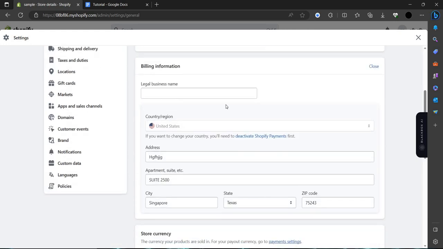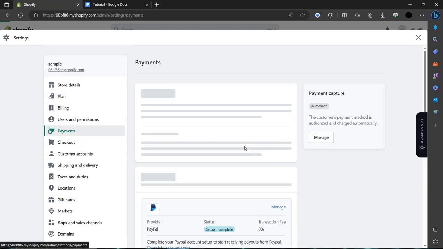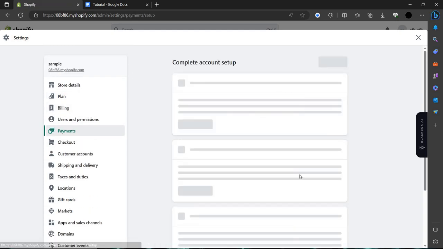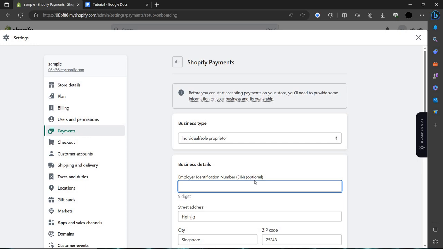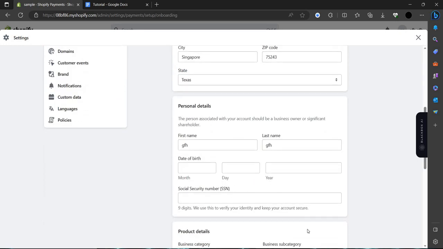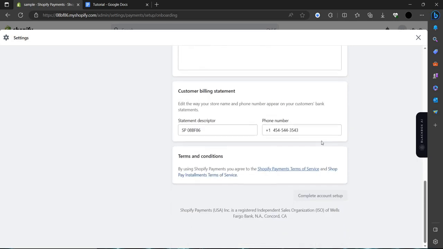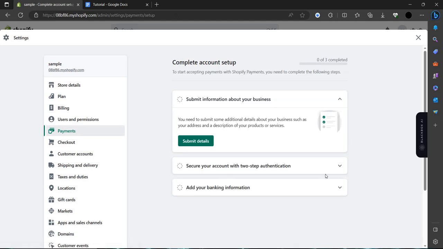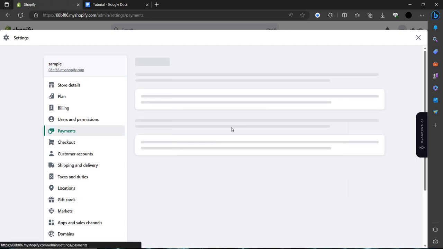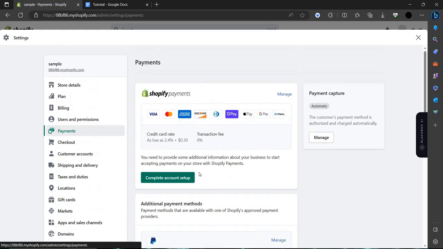So when you have filled it in, you can go to your payments option. So here you can complete the account setup. Here you have to submit the details that you have. So you provide your SSN ID, birthday, year, and product details, and all the things. You can add them here and continue, and it will be authorized by Shopify, and your Shopify Payments will be activated. And in Shopify Payments we can receive many types of payments like Visa, Mastercard, Amex, Discover, Apple Pay, GPay.